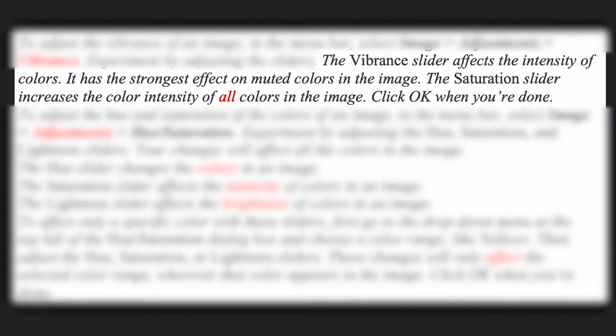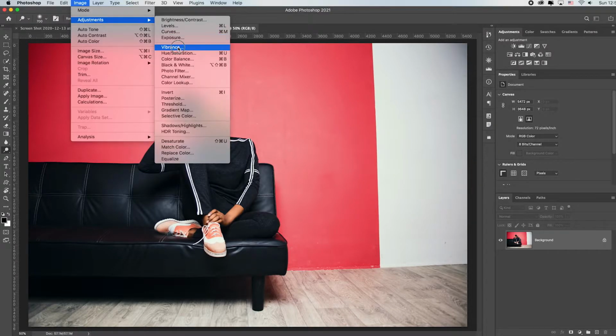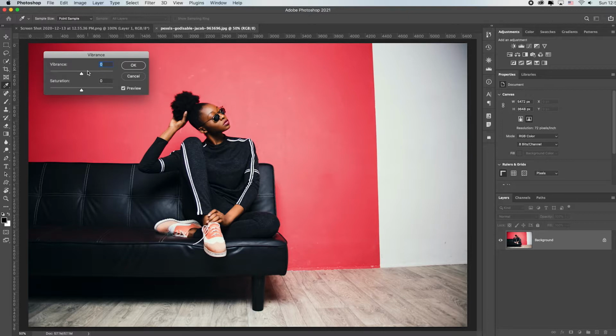The Vibrance slider affects the intensity of the colors. It has the strongest effect on the muted colors in the image. The Saturation slider increases the color intensity of all colors in the image. And then just click OK when you're done. Do you see how it didn't really make our eyes bleed? Because it brightened up the things that weren't already super bright.